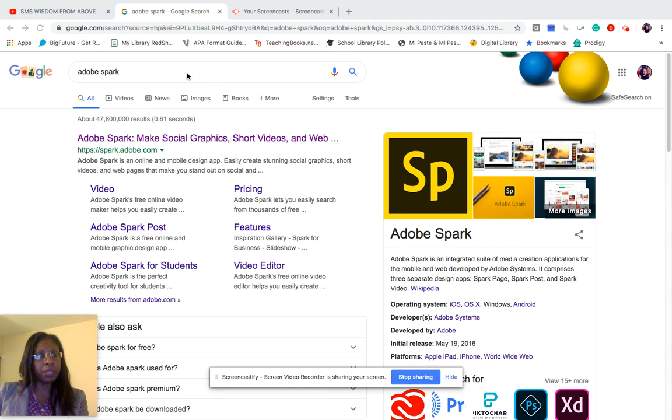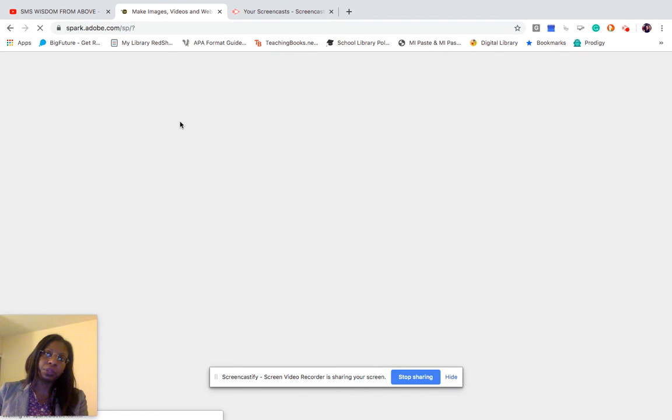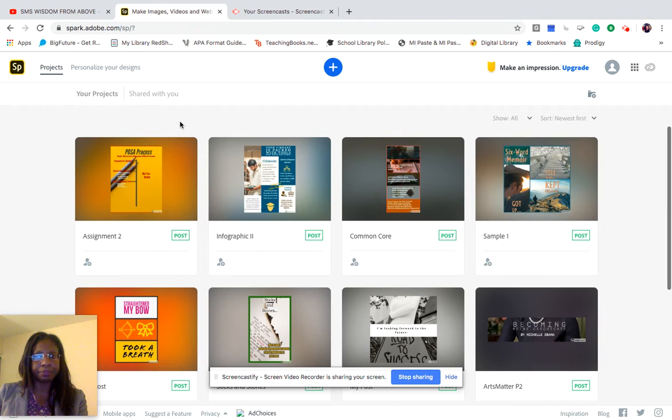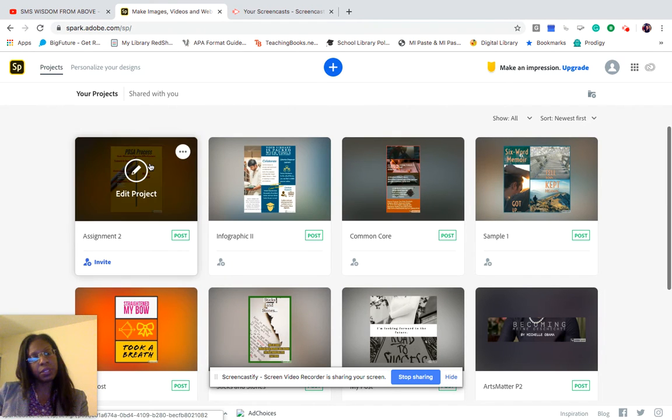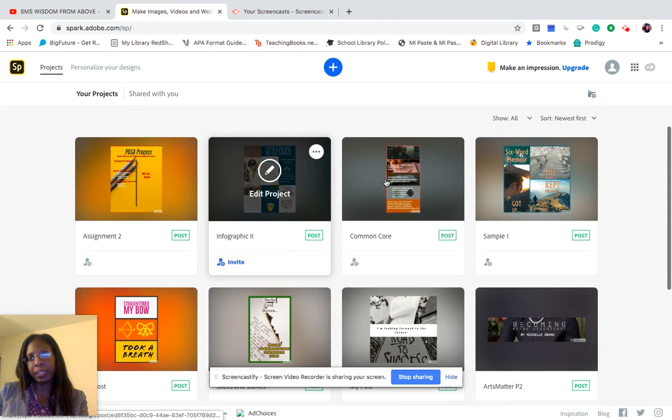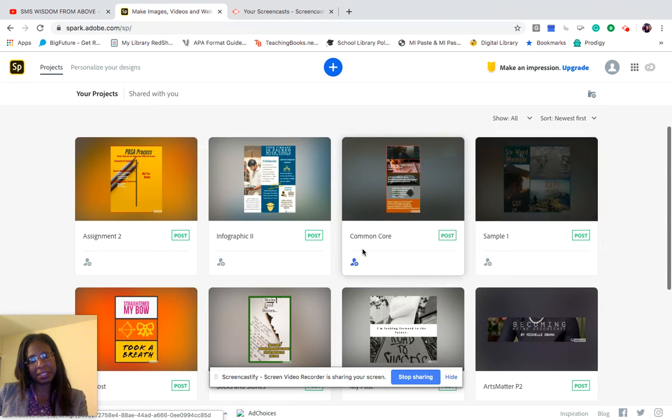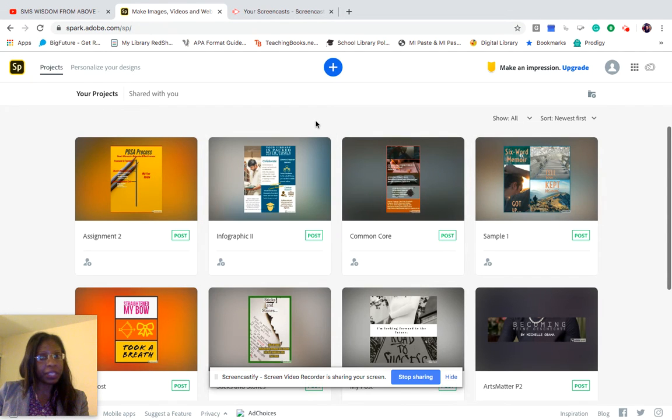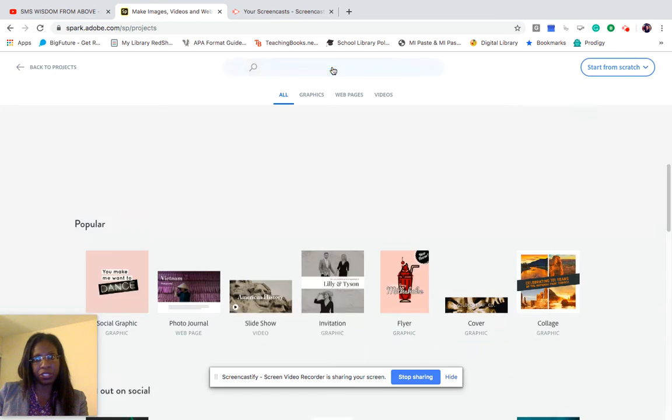So as you can see in my Google search page, I have Adobe Spark already typed in. I'm just going to click on it. And what this will do is take us inside Adobe Spark in a few seconds. And there we are. We're inside. Now, as you can see, I actually have been working on a few projects. To start a new project, however, we're going to go up to this circle with the white cross in it and click there to start a new project.